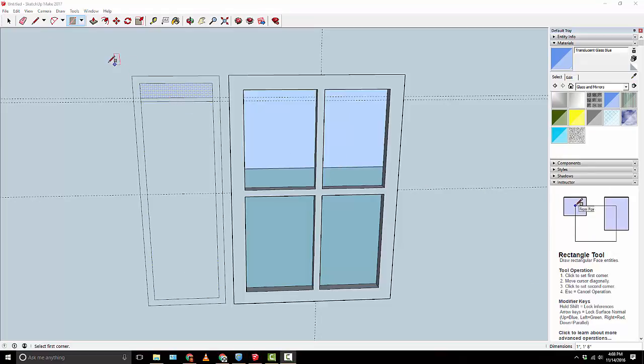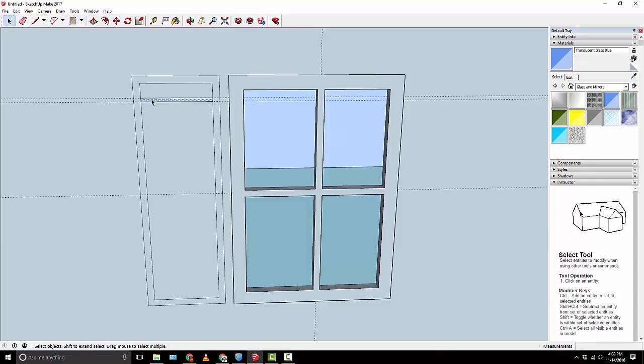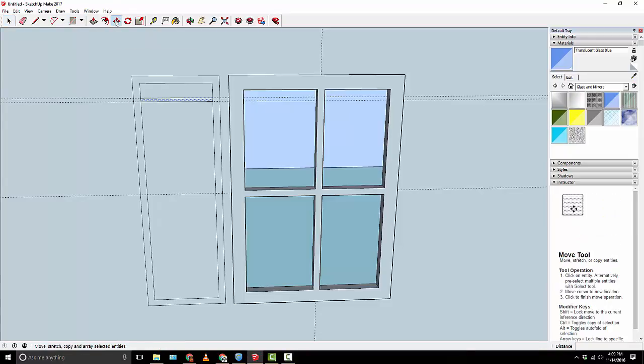Okay, so I've made this rectangle. I'm going to get it selected, just the small rectangle. I'm going to get my move tool, and I am going to press the control button 1 time, and just like the measuring tool, that little plus sign is going to pop up, and that's telling me that I'm making a copy. I'm not just moving this. And I'm going to bring this down 4 inches and press enter.